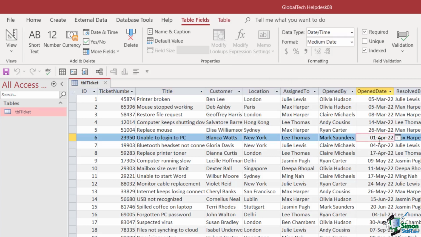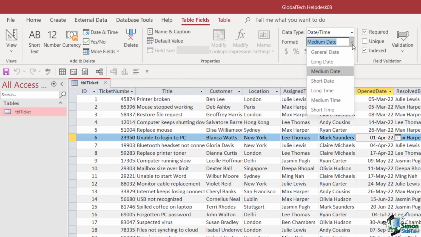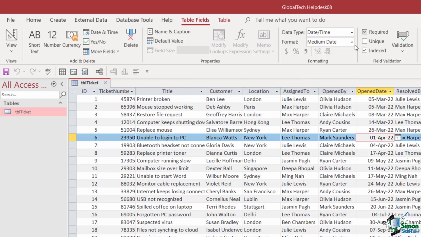If I click in the Open Date field, I get a different set of options. So this time I can't modify the field size, but I can modify the name and caption and the default value. I can even change the format that we chose. If you remember, we chose that medium date format. And in the Field Validation group at the end, this is showing me if this field is required and if it's indexed. Now let's click in a field where we have a lookup.